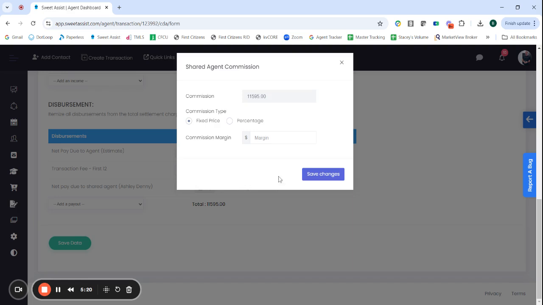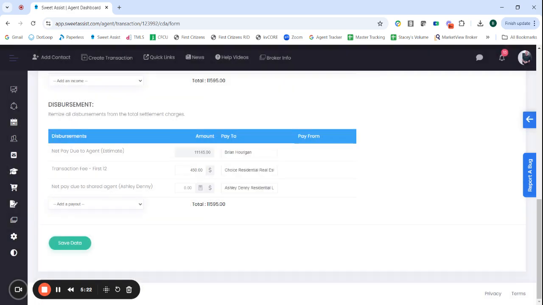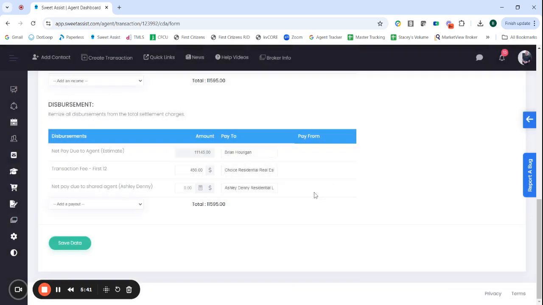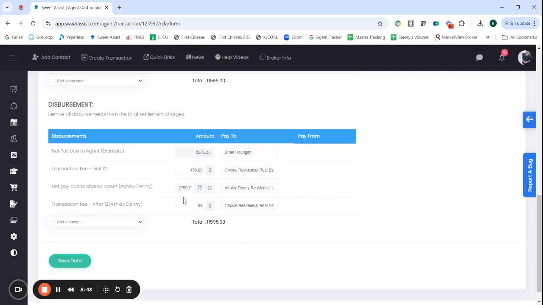So we're going to click on that calculator next to her name, which again, you can see net pay due to shared agent, and in this case, Ashley Denny. And of course, you could have multiple agents that you're sharing the commission with. That's perfectly fine. In this case, we're going to click on the calculator. And let's say that we are paying Ashley a percentage, which is a 25% referral fee. Click Save Changes, and you'll see how it populates what the compensation is.